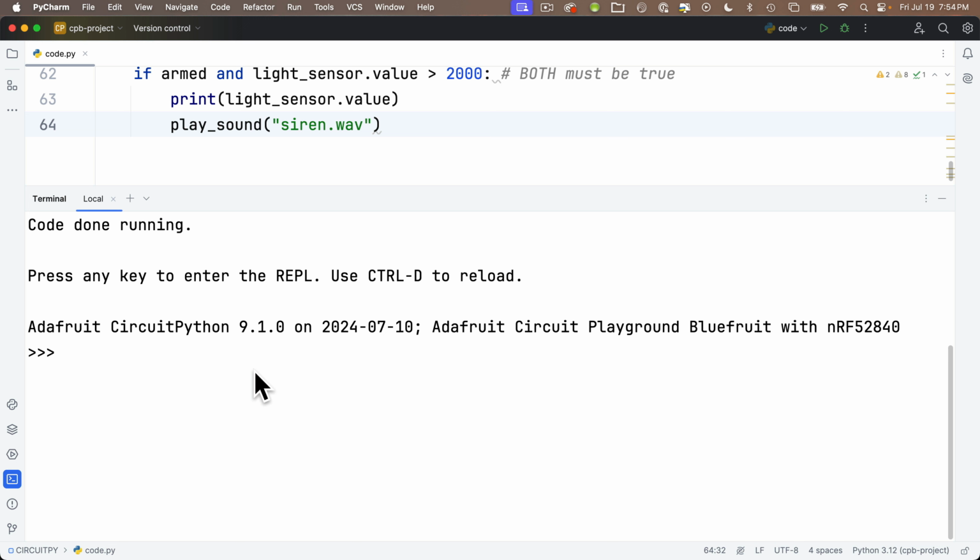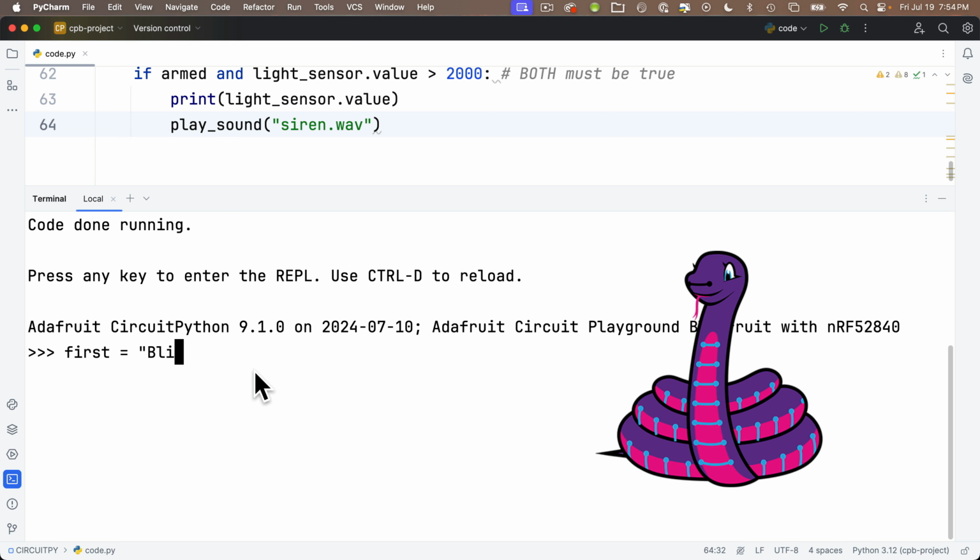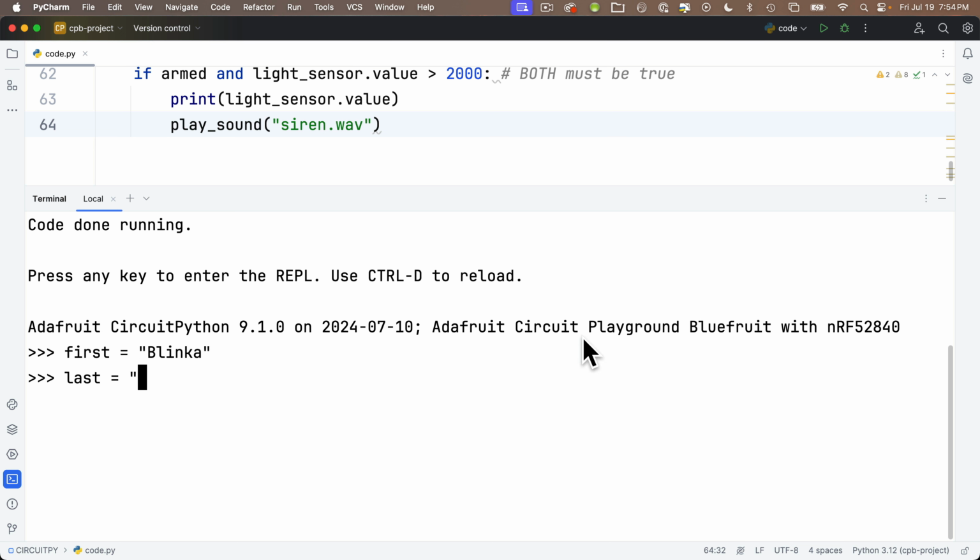So let's create some variables first. We'll say first equals, and then in double quotes, Blinka, which is the name of the CircuitPython mascot, that little purple snake, and we'll set last equal to, in quotes, Python. Now we can print those variables by saying print, and in between parentheses, first comma last, and it prints out Blinka Python with a space in between.